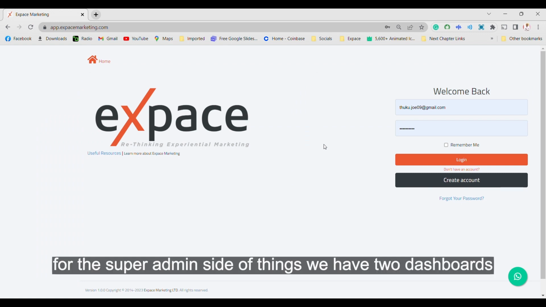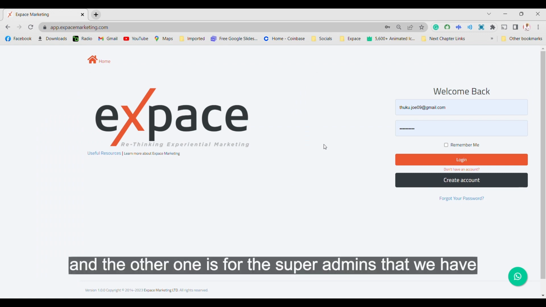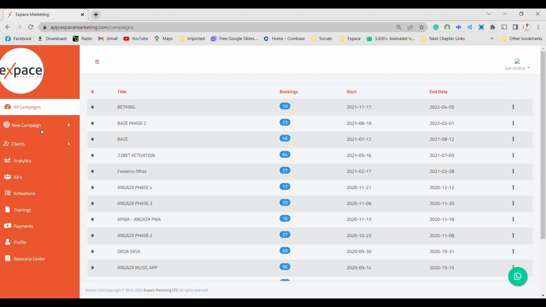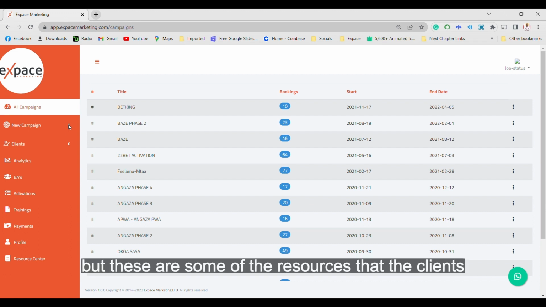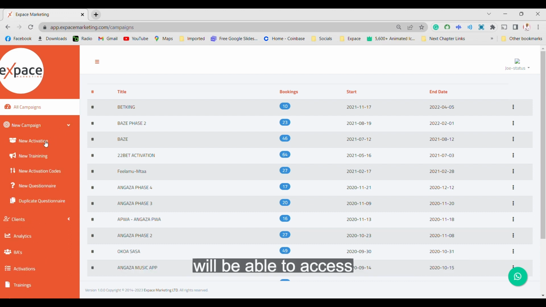For the super admin side of things, we have two dashboards. One is for the client and the other one is for the super admins that we have. So once they log in, for the clients, remember, like I mentioned, Expace for business is still not ready, but these are some of the resources that the clients will be able to access.